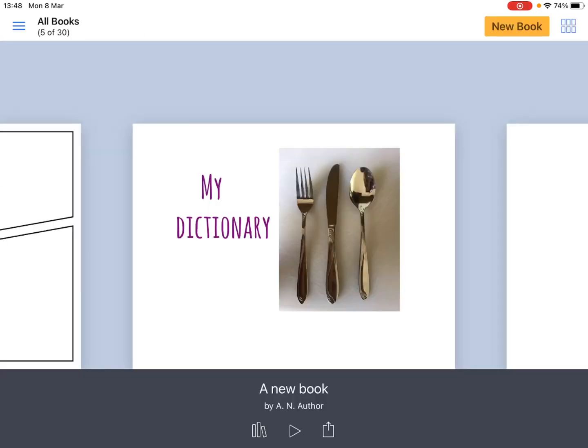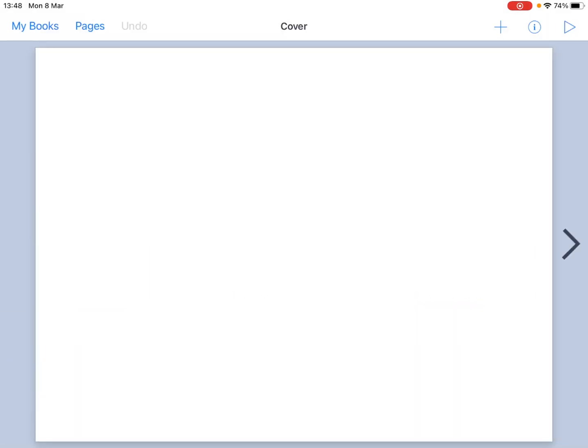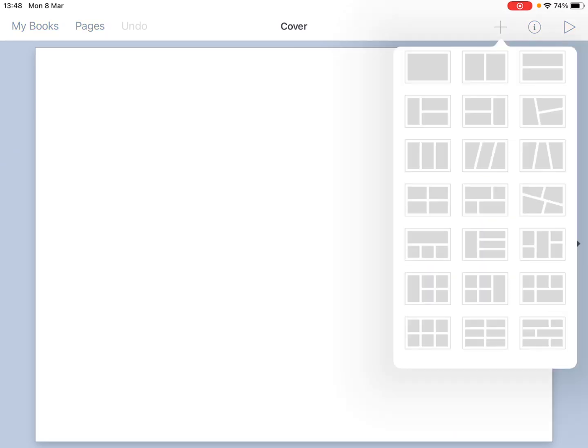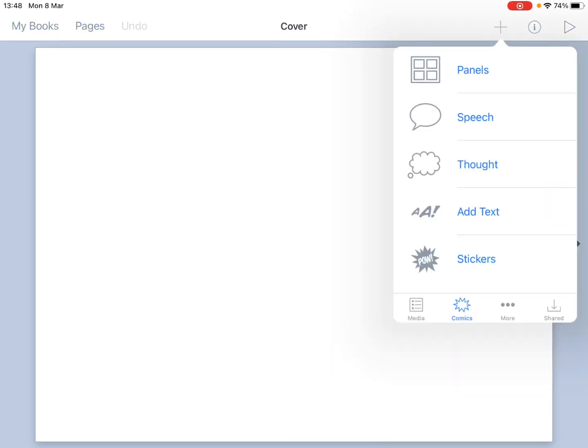Let's have a look at some of the comic book features. After tapping on New Book, again, you are presented with the choice of your format. And this time I'm going to go for a comic. And like I said before, it gives you some additional editing features. So if you go to your plus, you can see panels that allow you to edit your pages in the style of a comic book. You will see some things like speech, thoughts, adding text and stickers.